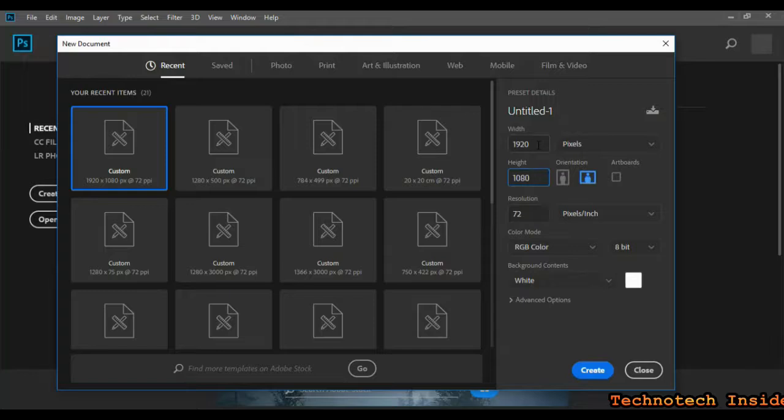Now here we have the height. Now we'll go for an example with 500 in both width and height. Like this. Or we can go with 1000. Whatever size we want, we type it in.